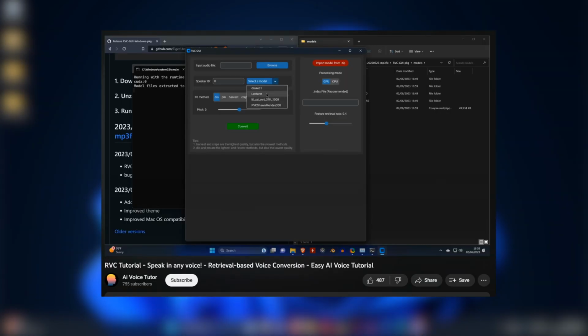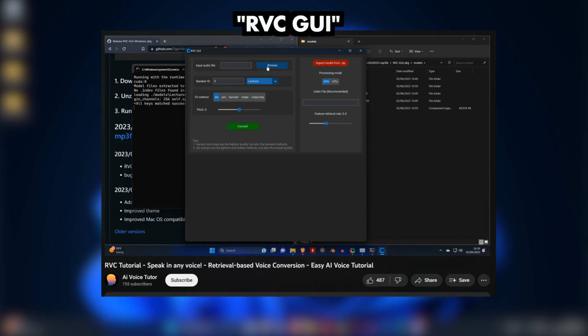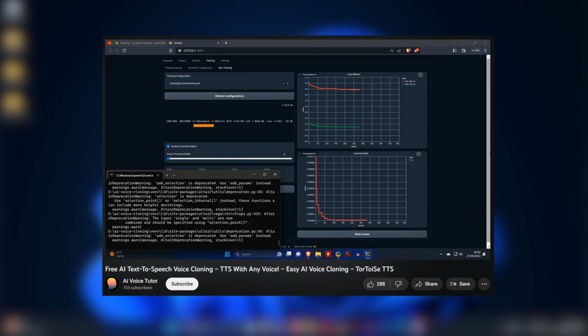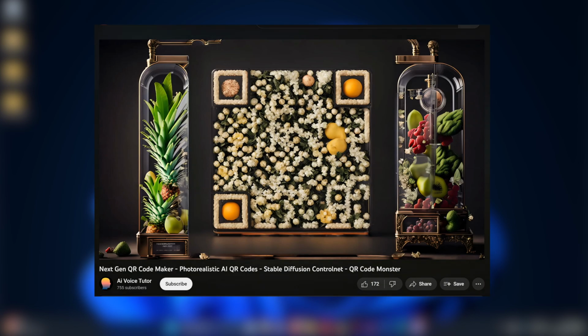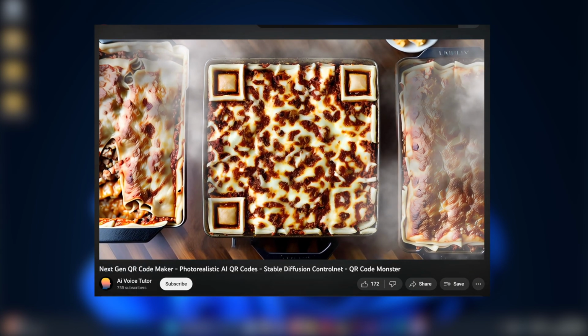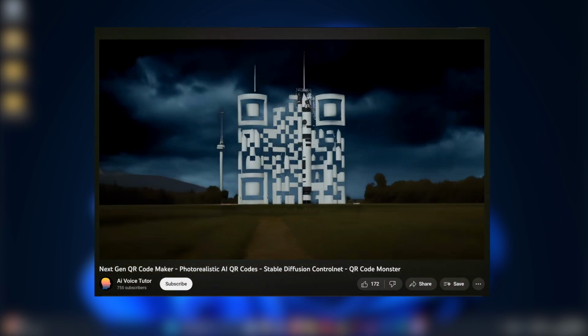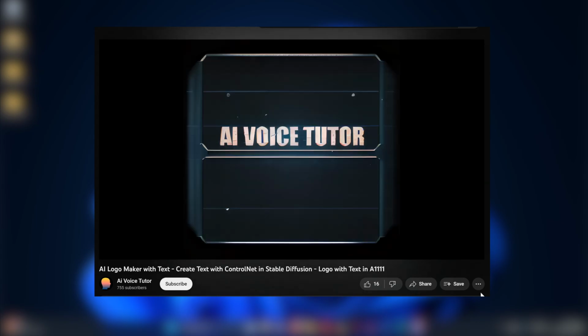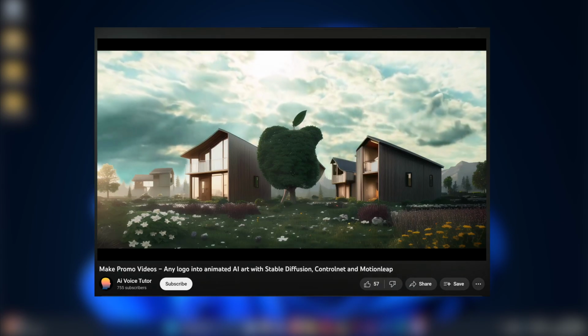By the way, the voice models that we trained and downloaded are compatible with RVC GUI, which lets you clone your voice in non-real time, but with a bit higher quality. That's how I make the voice I'm using right now. And if you're interested, you can find out more in this AI voice playlist, which also includes a video on AI text-to-speech. And if you're curious about generating AI images, I made some tutorials about making AI QR codes, how to animate them, how to create logos with text, or even promo videos with the help of AI.